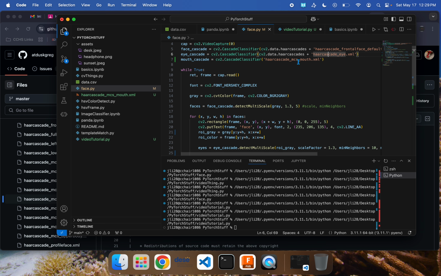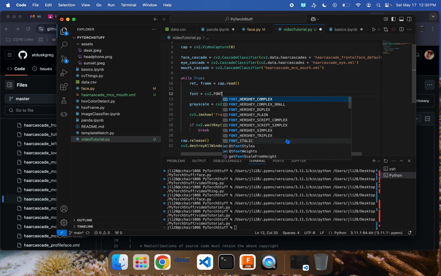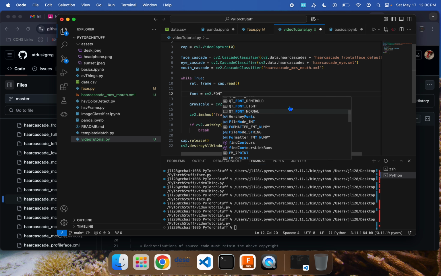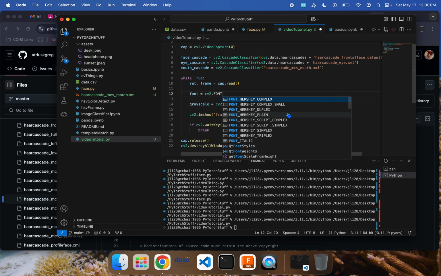I also wanted to put letters on the frame, to say if it's a mouth, eye, or face. I just have a font, but this can be any font, like Hershey complex or italic, bold. They have a few fonts, I think.